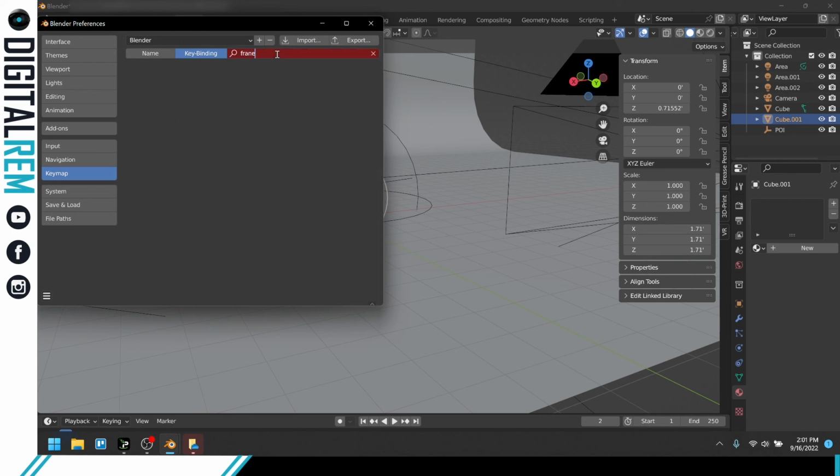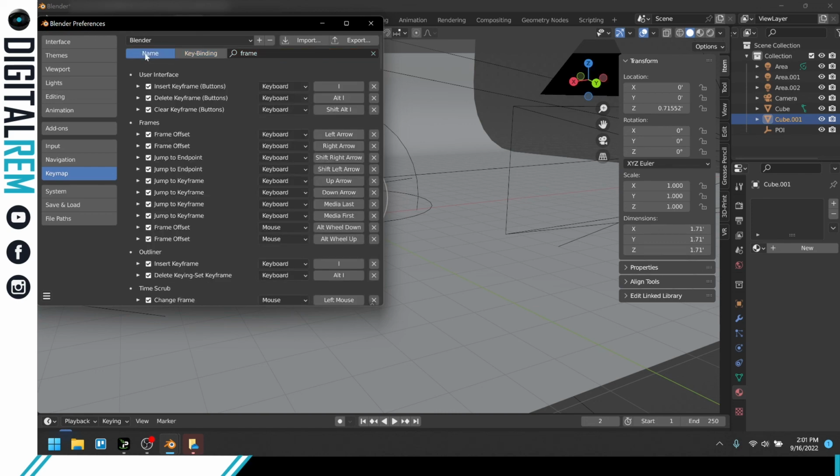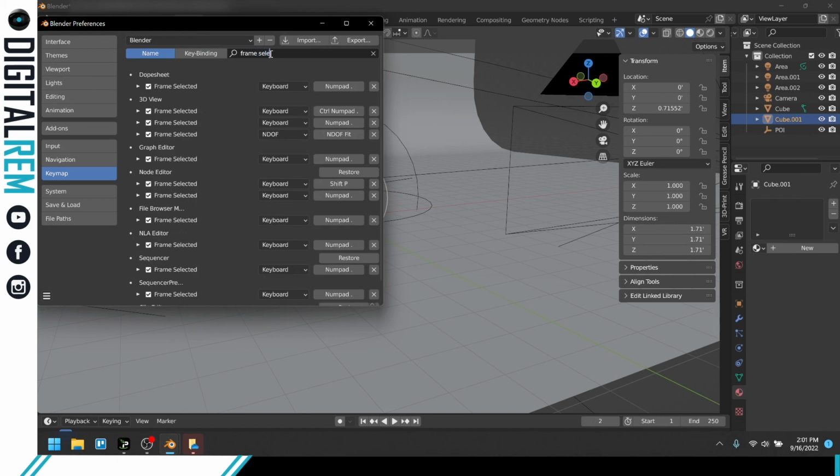Now all of the F's are gone. We want to go back to name, frame selected, and then everything that's numpad plus, we're going to push to F. We're going to keep control numpad plus, just everything that's numpad plus is going to be F.